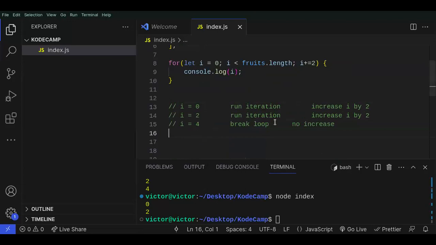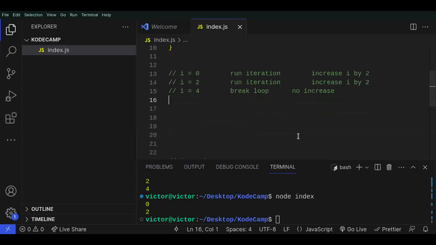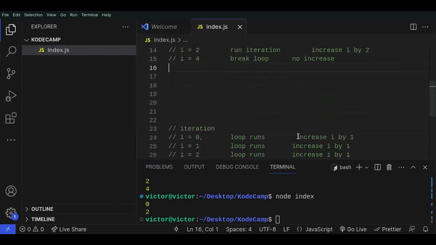Okay, so here at this point we have only 2 iterations we run, and then after that the loop breaks. So that's how your for loop works. Okay. Any other question?